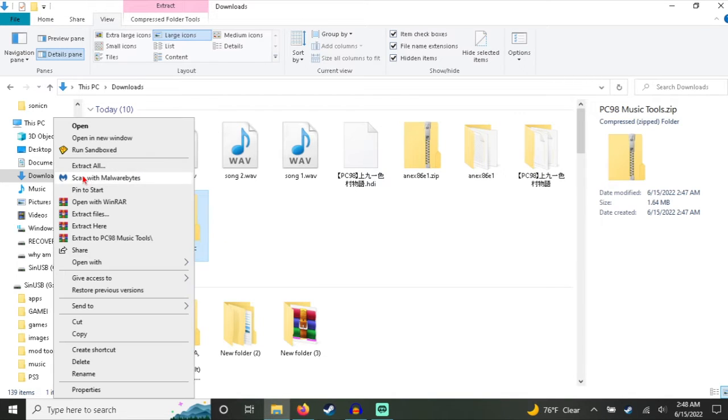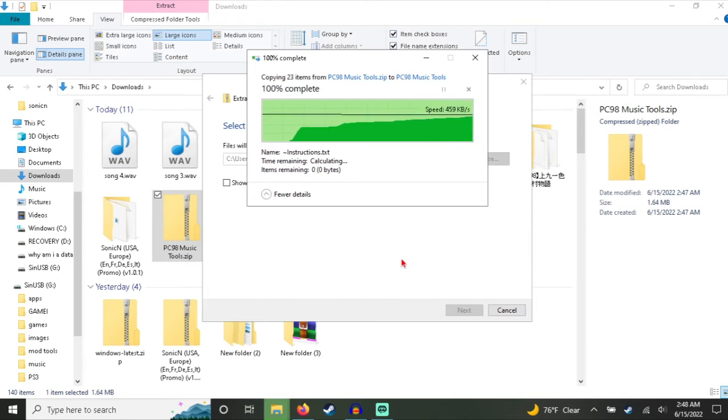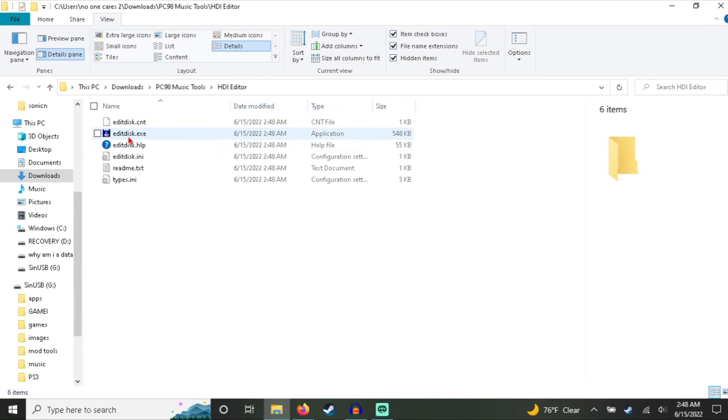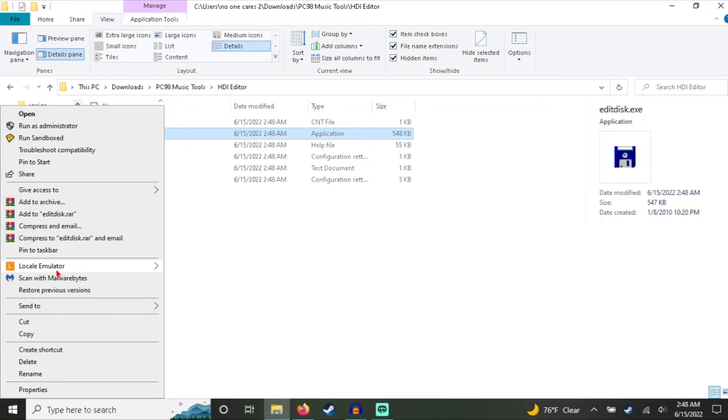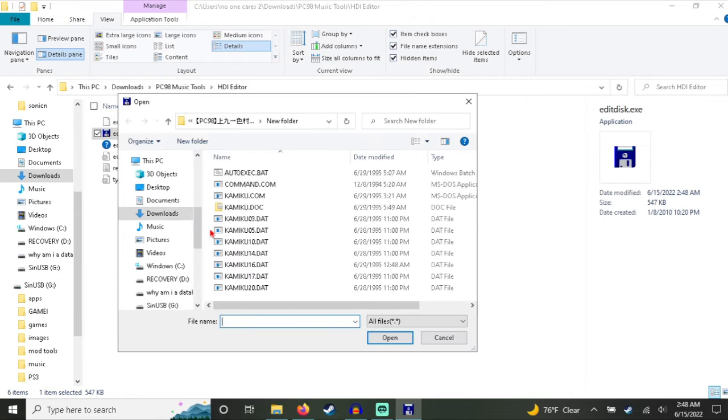And what you want to do is extract it, like with every other program. And then you go into HDI editor. You want something like Locale-Emulator, so you can load this in Japanese. Because if you try to open it normally or through administrator, it won't let you. So you have to run this program in Japanese. Just look up how to load anything in Japanese. That's really all you have to do.